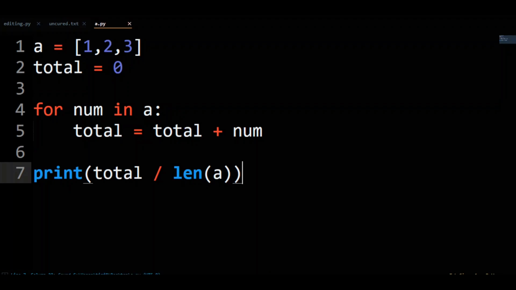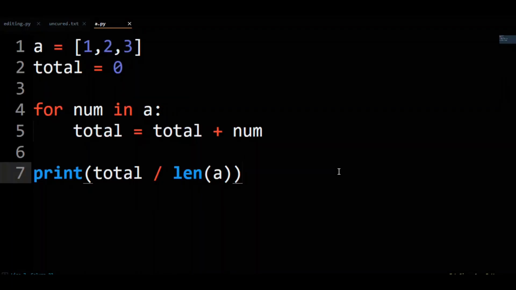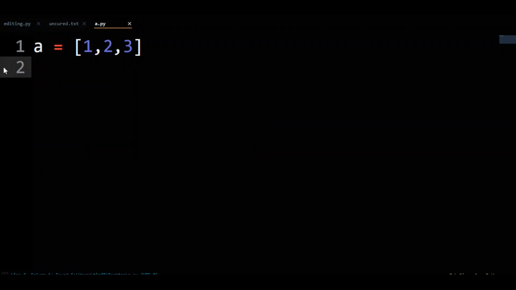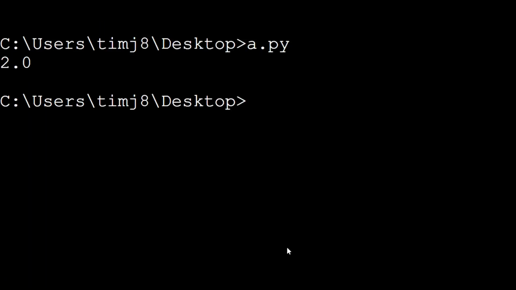If we run this code, you'll see the average of the list. It's 2.0. Of course, in the explanation of the previous method, I sort of gave away what the second method was. Python has a built-in sum function, so you can reduce all of this down to 2 lines. Have your list A, then print sum of A divided by len of A. If you run that code, you will also see the average of the list is 2.0.